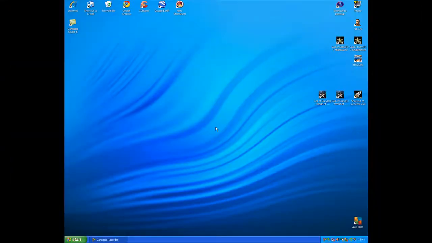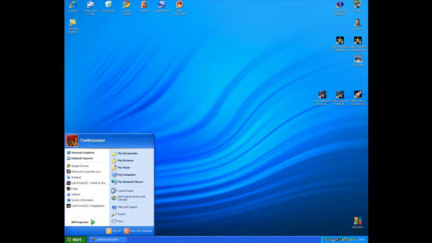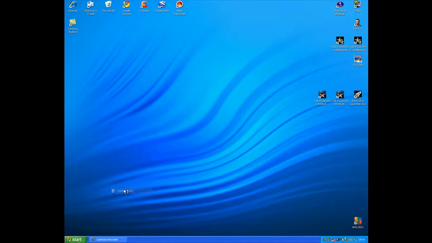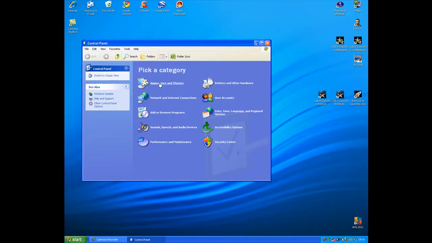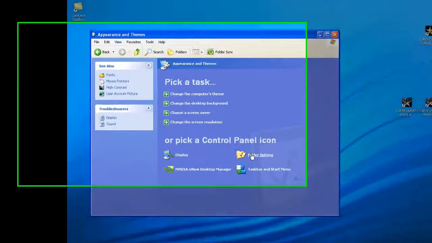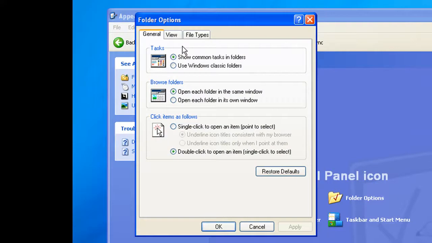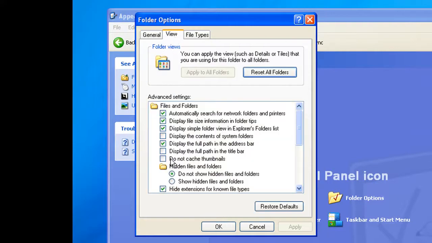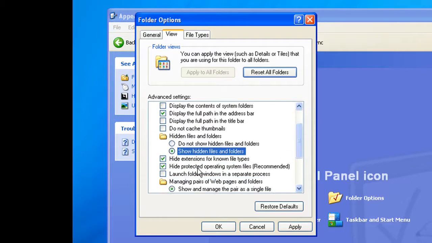Okay, USB stick's in. Need to show the hidden files and folders in XP. So click on Control Panel, Appearances and Themes, Folder Options. Then we click on the View tab in Folder Options, Show Hidden Files and Folders, and then we need to untick Hide Extensions for Known File Types. Click Apply and click OK.